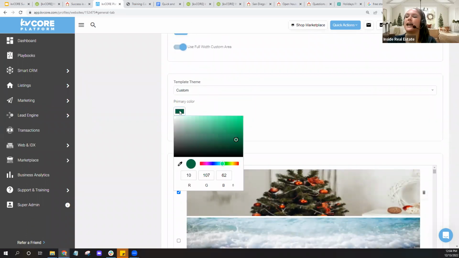If I go and click on that, what's handy is not only can I just randomly choose a color, not only could I type in the hex code if I knew the specific numbers of the colors, there's also a little dropper option here as well that I can hover over if I want to capture a specific color.